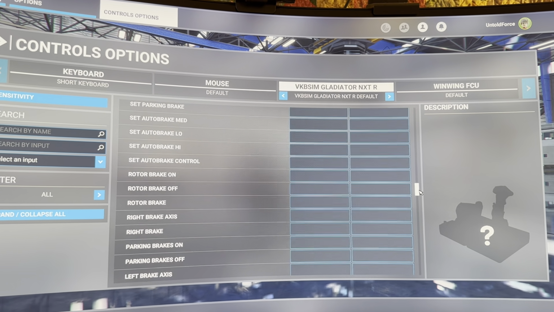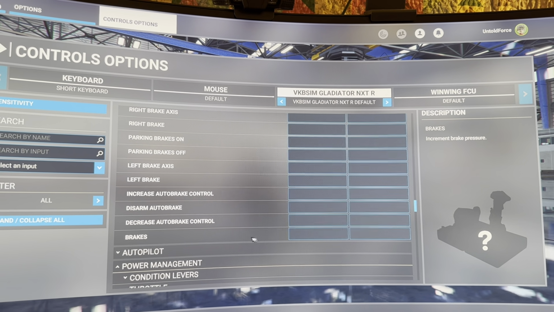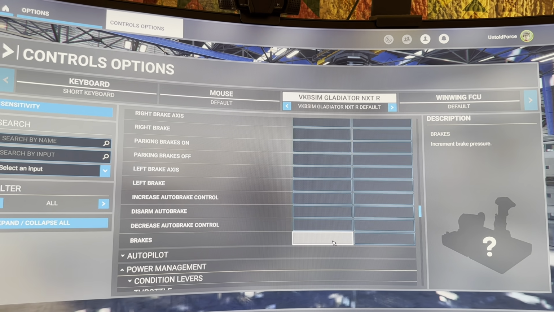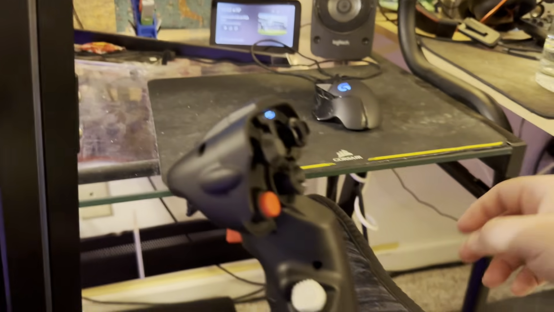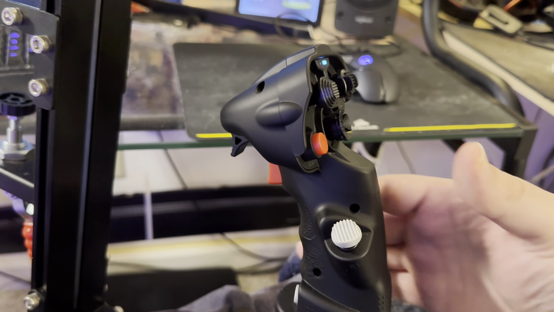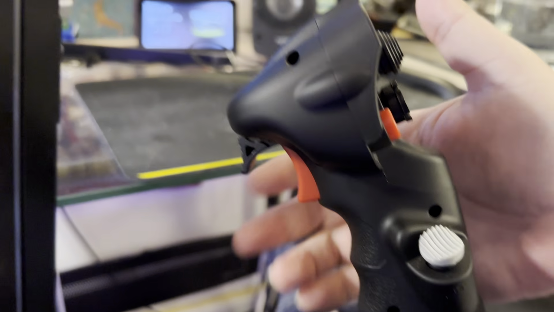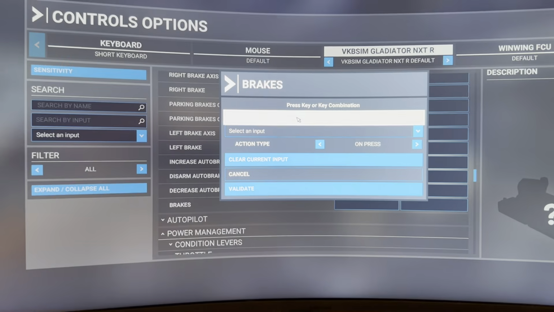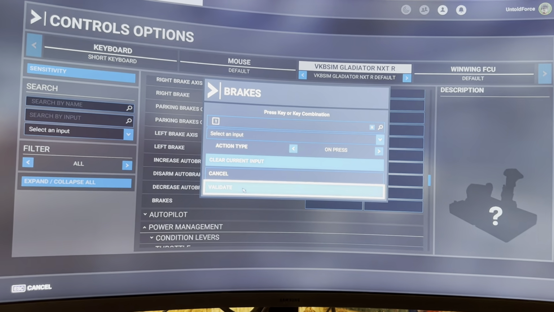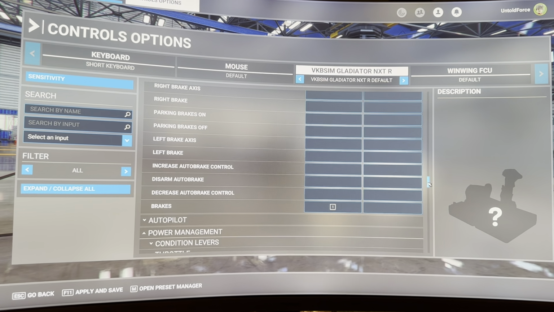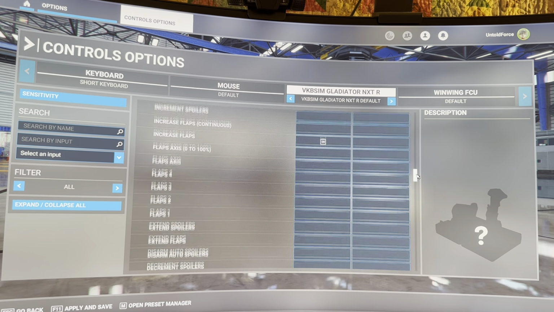Then we want to have brakes. We want to have just a button for brakes. And you can really choose whatever button you'd like. I'm going to use the red trigger right here. That's going to be my brakes. So we'll click that, bind brakes, and there we go. Now we have some brakes to stop us. So we have most of the things we need. We have our flaps, we have our power, we have our brakes.